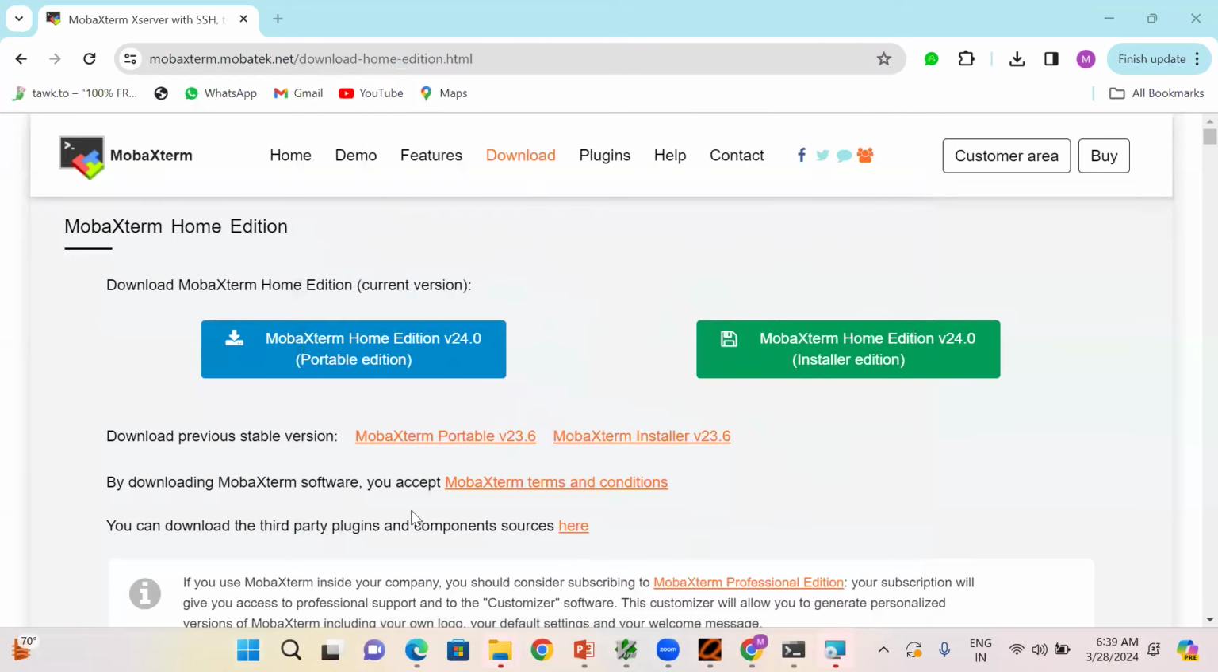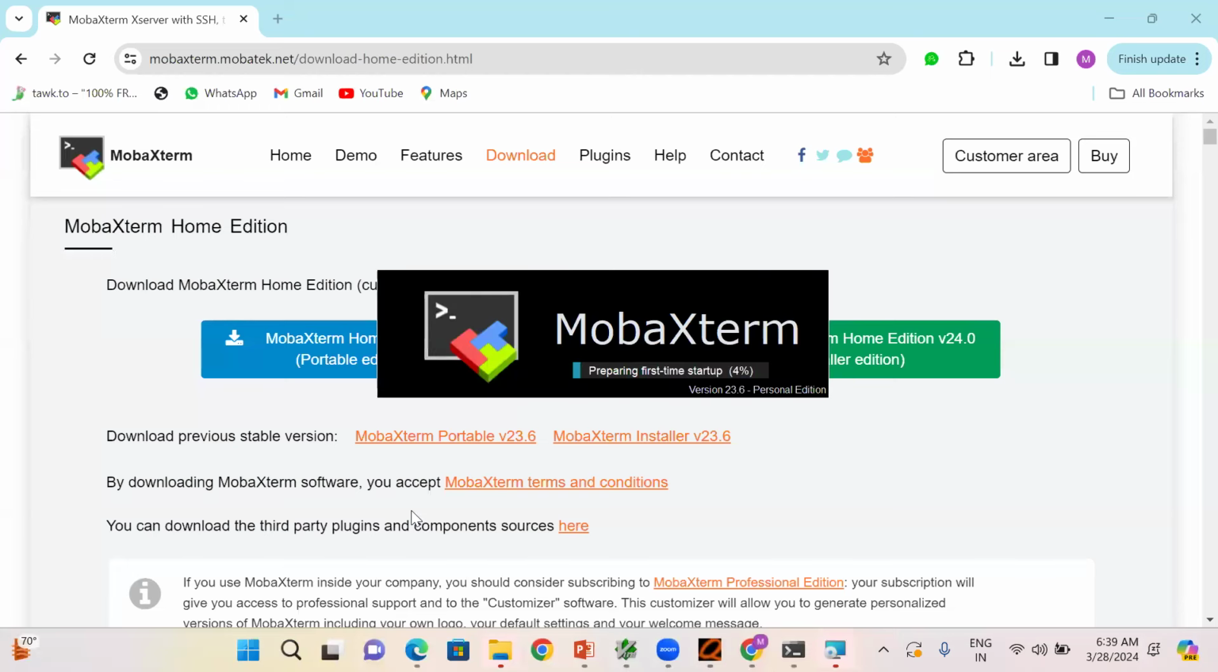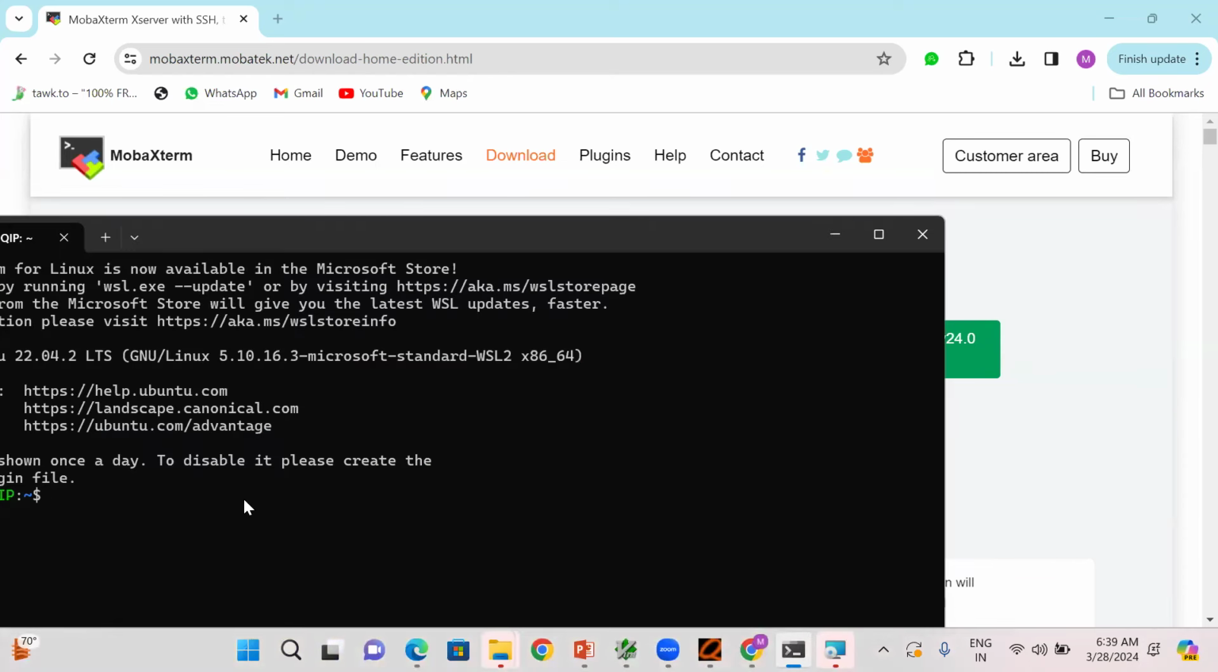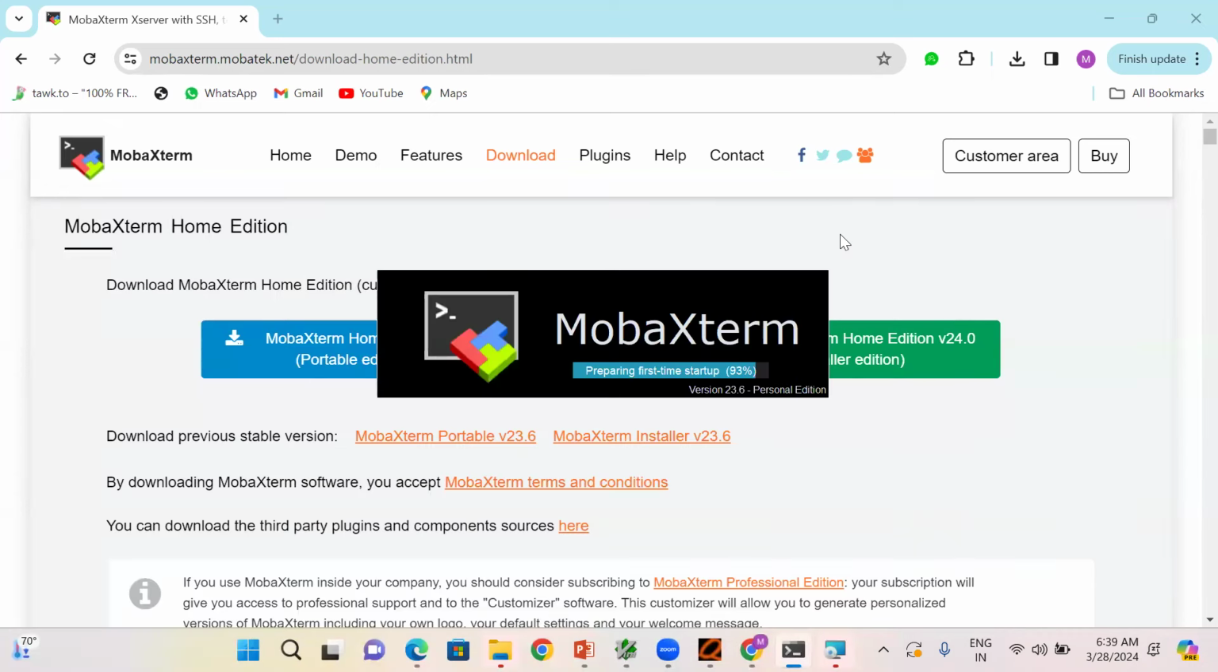Now I'll open this one, MobaXterm. And one more thing: when you log in for the first time, it will ask for an ID name and password. Give any name, anything you are able to remember. It will ask for an ID and password. You need to give any ID and password.